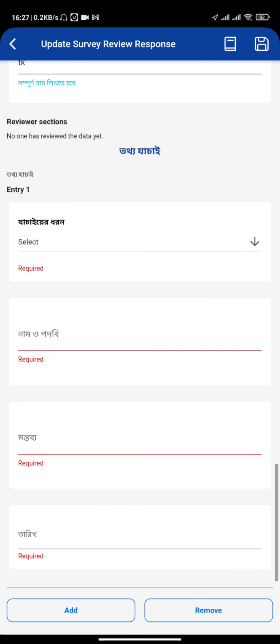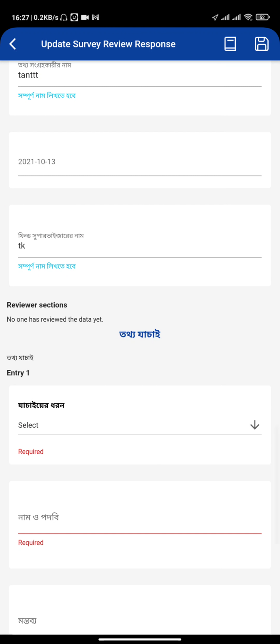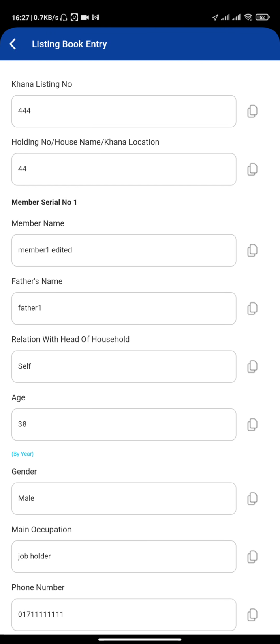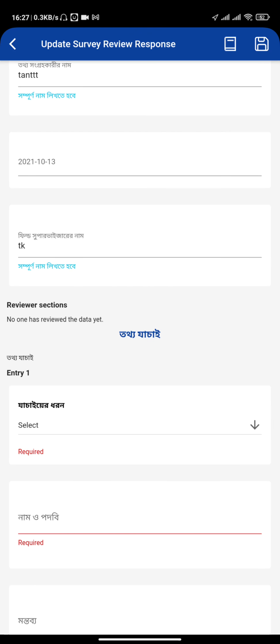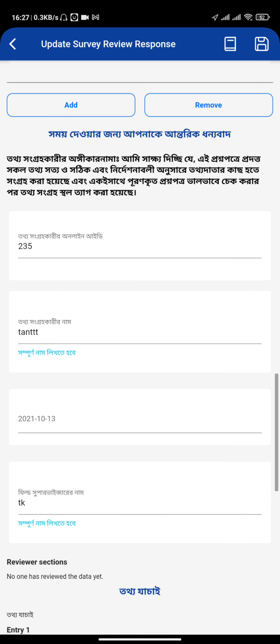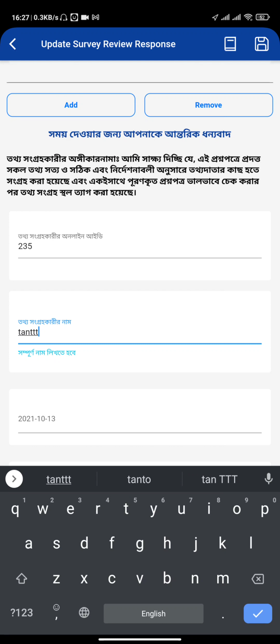At any point, if we think we need the listing data related to this response, we can click on the list icon on the top right corner beside the save icon, and it will load the listing book's data. We can click on the copy icon beside it, and paste it in this form. And also at any point we can update any value, like I am going to update the information collector's name and click on the save icon.